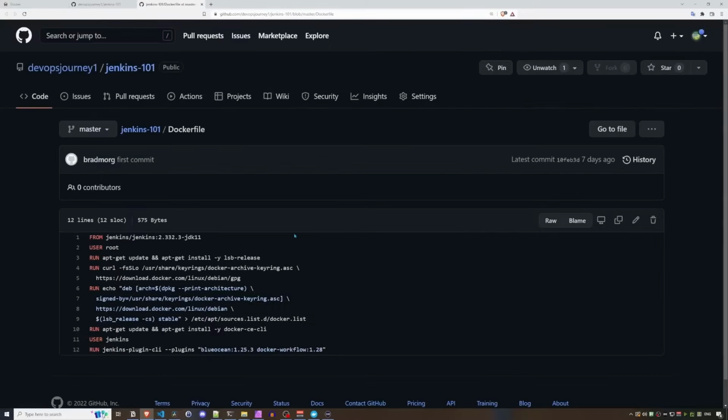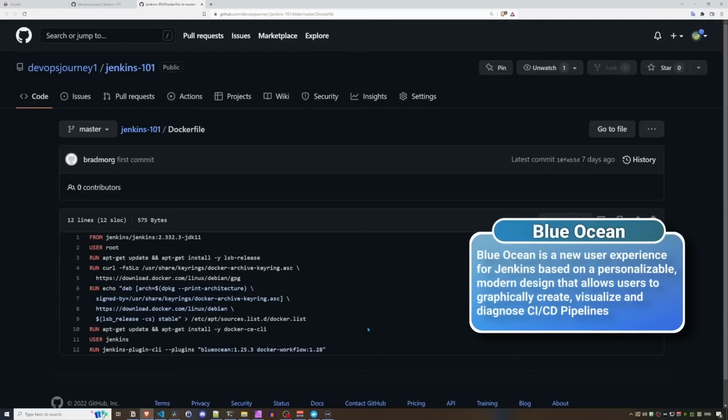And just to check it out, you can see it's just like any other Docker file. This one's pulling from the Jenkins repository, and you can see it's also installing BlueOcean. BlueOcean is a popular add-on for Jenkins. It makes your CI/CD pipelines look a lot nicer and just a little bit easier to manage and troubleshoot. We'll be having a look at BlueOcean later on in this tutorial.